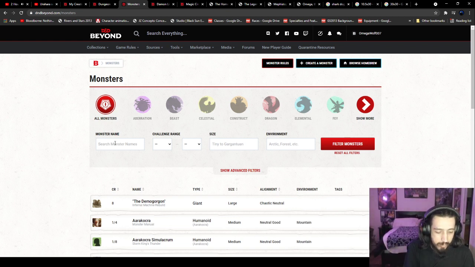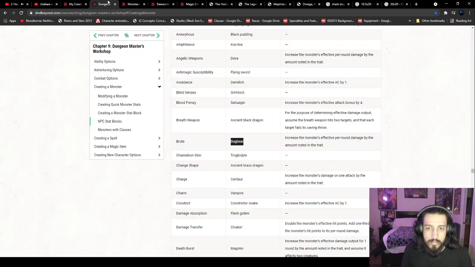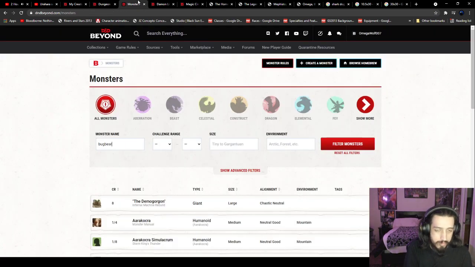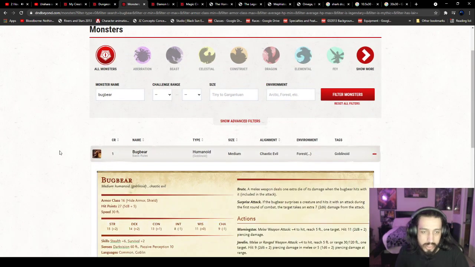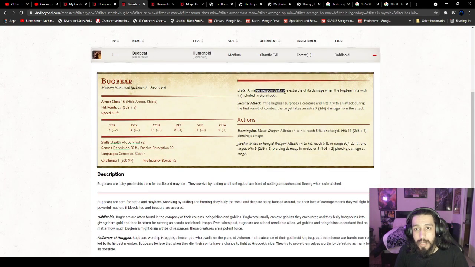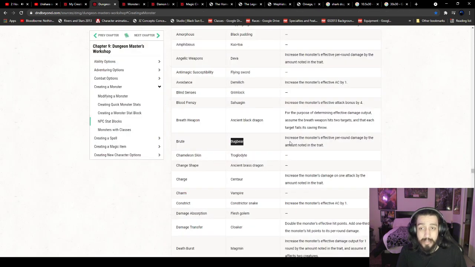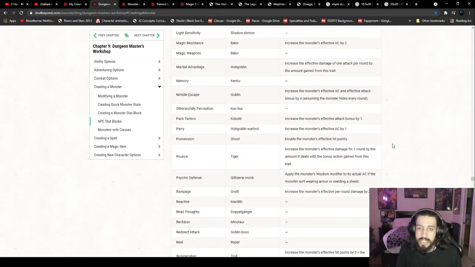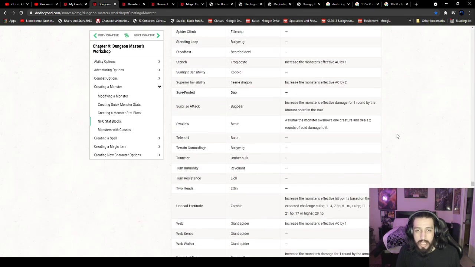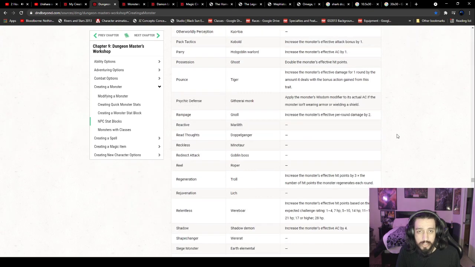But let's say, what was it? That was a Bugbear I'm looking for. Now that we see this, let's see what the Bugbear Brute ability is. A melee weapon deals 1 extra die of its type when the Bugbear hits with it included already in its attack. Hence why the Morningstar would normally do 1d8, but it does 2d8s because it's held by a Bugbear. So, increase the monster's effective per round damage by the amount noted on the trait. And it's just, you can keep going down this list, and you can understand how to work with this.